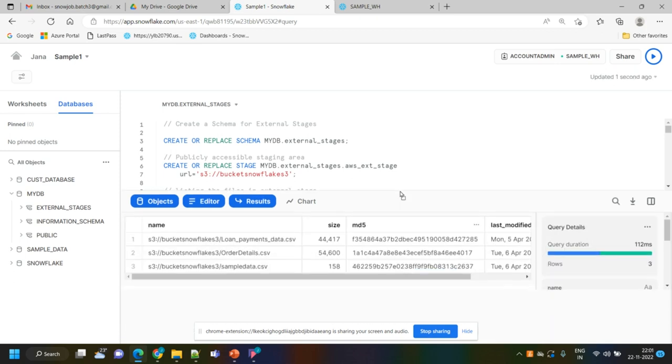Here it is showing three files. One is loan payments data. We already processed this data and loaded it into the table. The second one is order details data. We are going to work with this file now in this example. And there is one more file called sample data.csv. So in the public S3 bucket, we have a total of three files. We can use these for our practice.